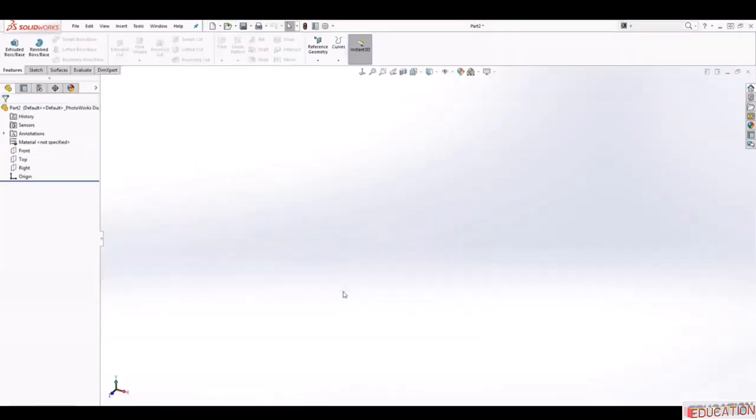So we'll click on it and we will click OK. So that is how you start a new file in SolidWorks, whether a part file, assembly, or drawing. You just pick the right one.